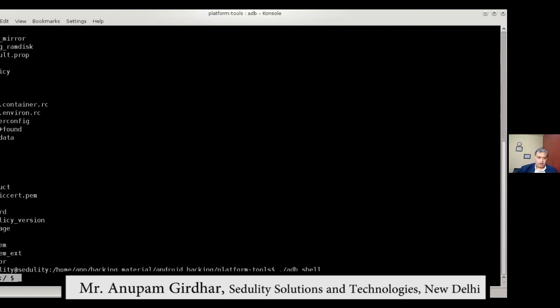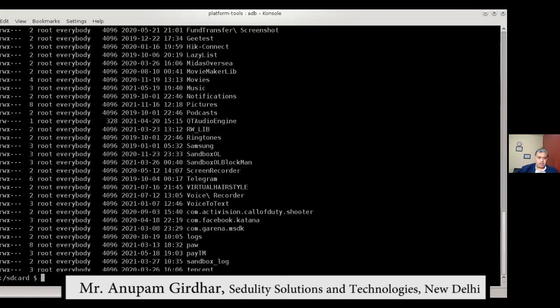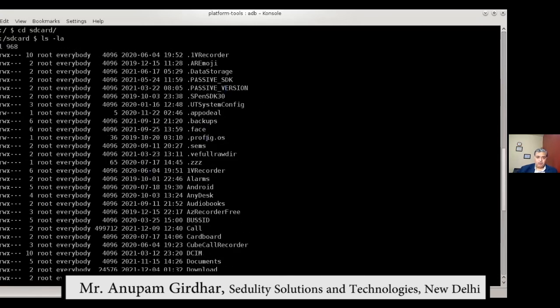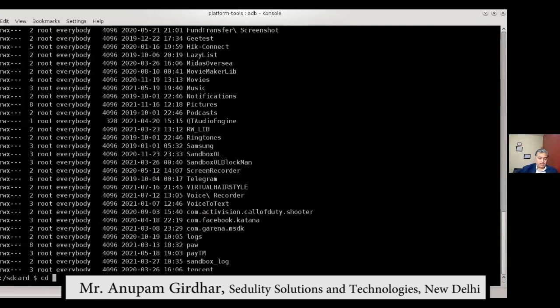You can see the prompt. I have an A70 mobile phone right now, a Samsung A70, so it shows A70Q where I connected. Now I'll go with cd to the SD card folder, then ls -la. You can see all the data I have in my phone. Like DCIM, you know, the DCIM folder from where you get the images. So I can go to DCIM.